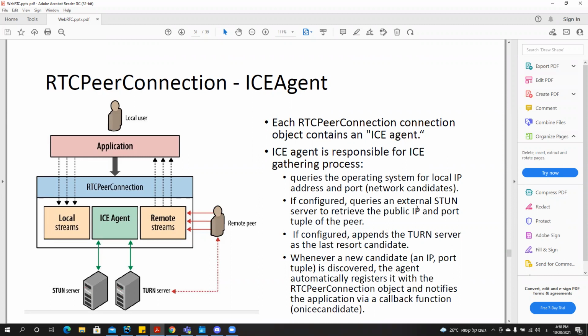The ICEAgent will query the operating system for the local IP address and port address. So the first step, it will ask the operating system, hey, give me my local IP address and local port address. Then, if configured, it will talk to the STUN server to retrieve the public IP and port address. And if the STUN server fails, it will use the TURN server.